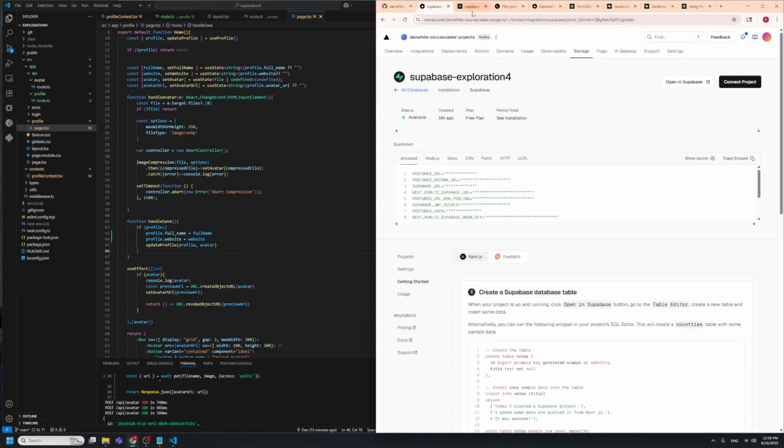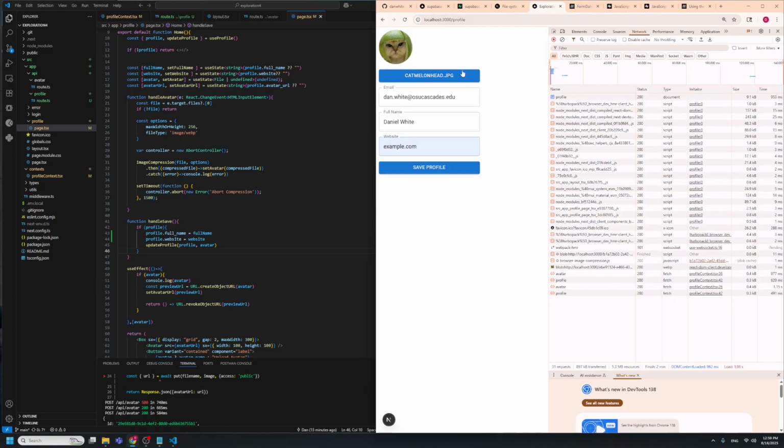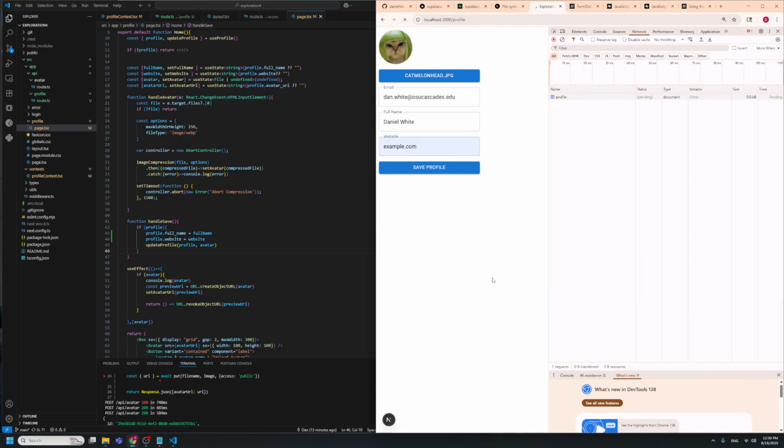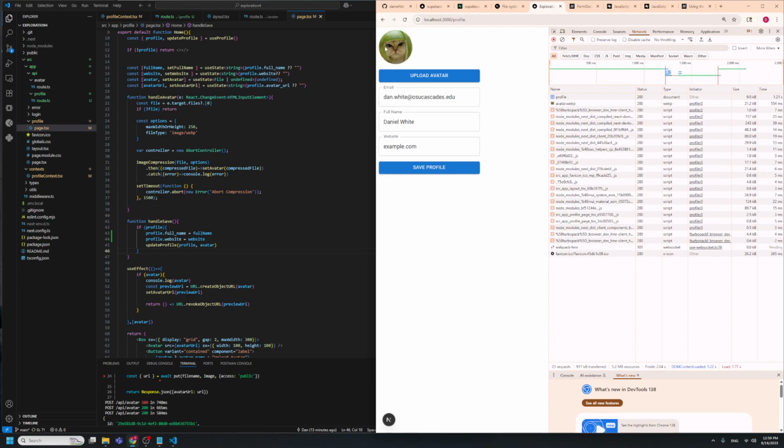If I refresh, let's see what happens. I need to check if I refresh this. It should now get the avatar URL or the avatar image. It gets the profile information as it's been updated. If I change this back, dan.example.com, and then I change the avatar to Ellie. Let's save.